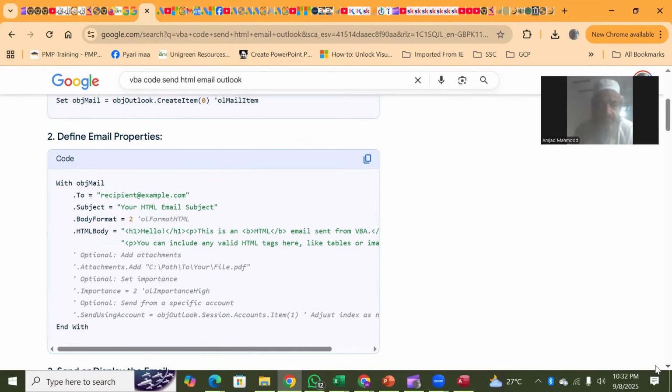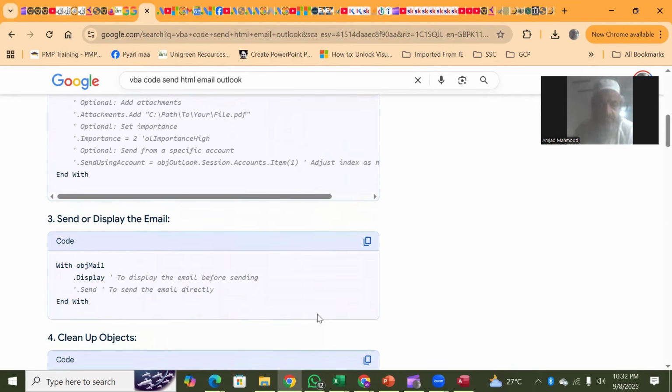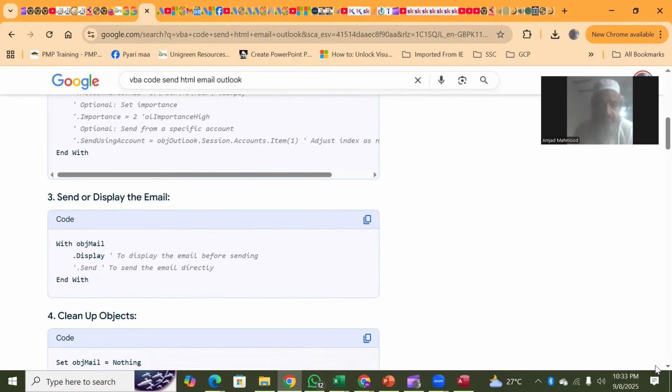The next thing is that once the properties are set, then that object is either to be displayed on the screen for the user so that he himself strikes the send button. Or if you are confident and your system is time tested, then you can suppress this display command with an apostrophe, and remove this apostrophe. So that would immediately send the email to the recipient, right? And don't forget to do the cleanup.